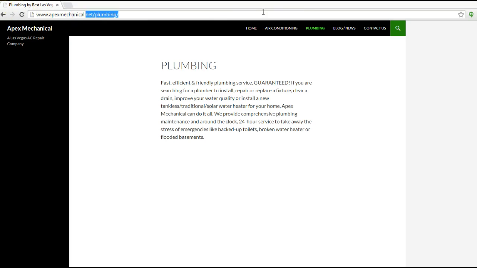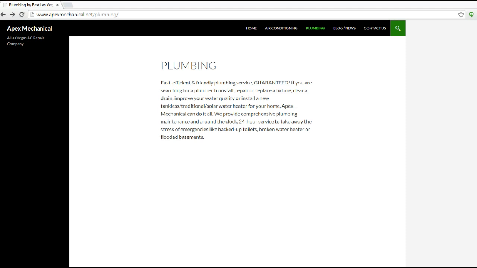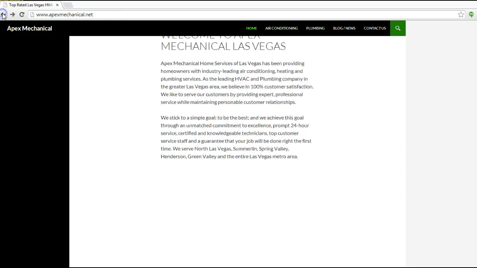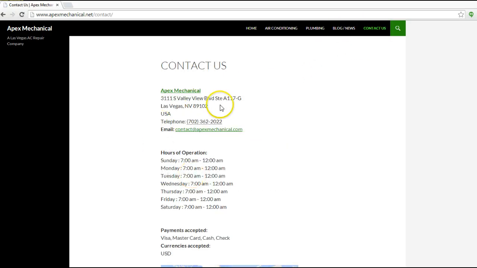And they also advertise an email at apexmechanical.com. But when I go to apexmechanical.com, there's nothing there. So it's definitely somebody that's saying that they're you, and they've even used an address over on Valley View and a phone number. Does 362-2022 sound familiar?